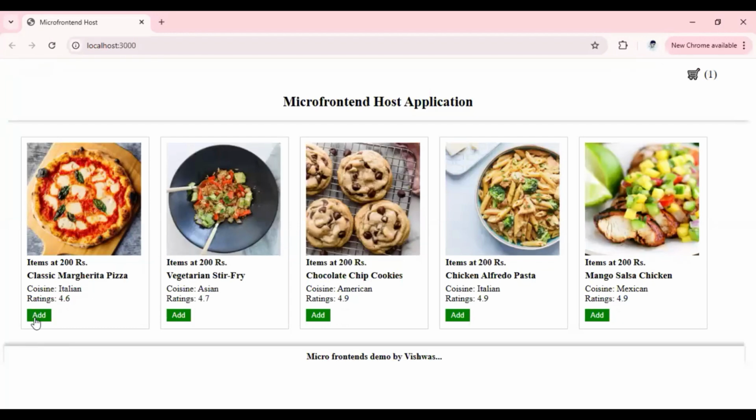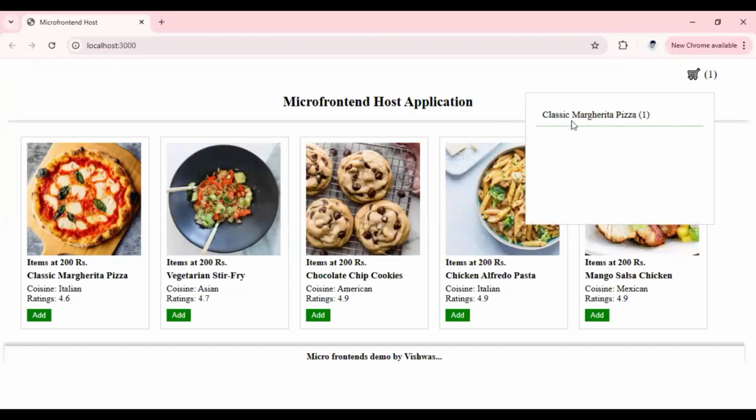Let me add one item. The item is added into the cart. It's having the value 1. Let me add it one more time. It is updated with 2. And now add a fresh item. That is updated with the first value, that is 1. Let me try to add a few more times and the value gets updated here. And that's how our cart is working as expected. This is great, right? We successfully implemented Redux or Redux Toolkit in our micro frontend ecosystem.